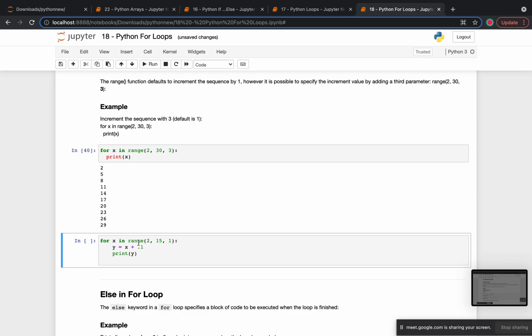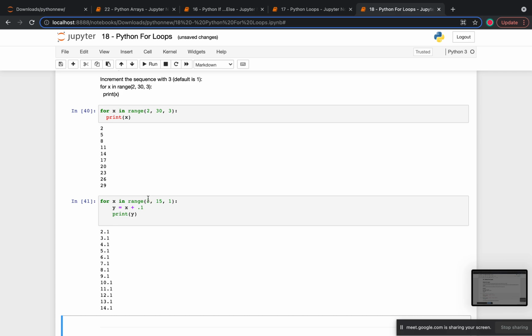Okay. And then for x in range of 2, 15, with 1. Then here we have y equals x plus 0.1. So it will start with 2, and then there is some sort of calculation. So y equals x, and x now is 2. So 2 plus 0.1, print y. So 2 plus 0.1 we get 2.1.